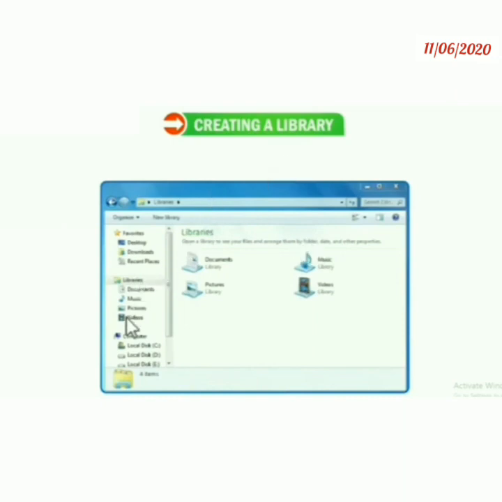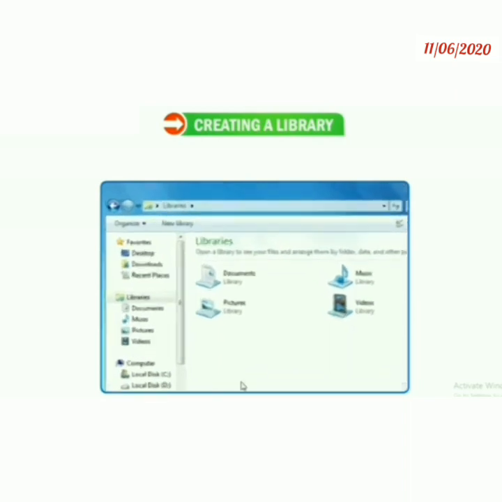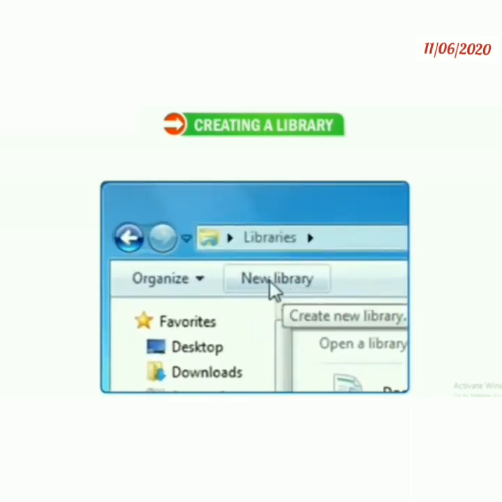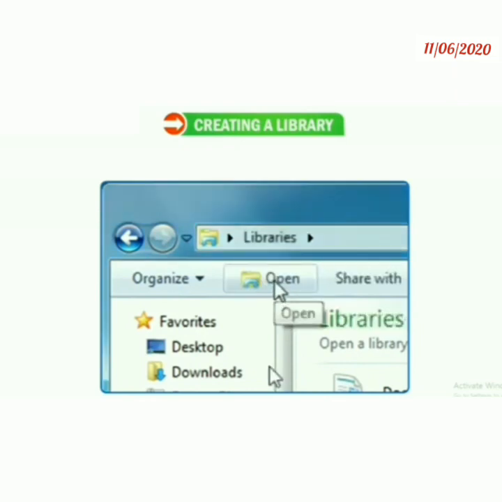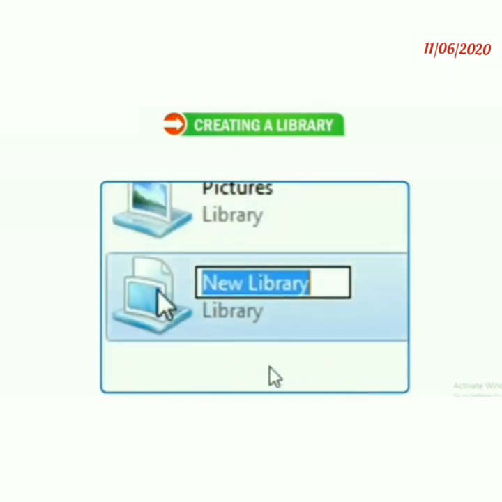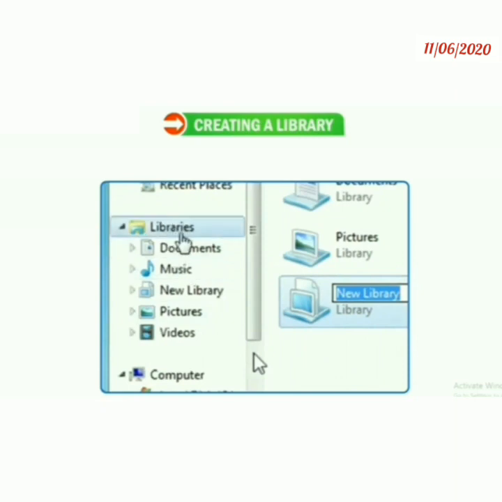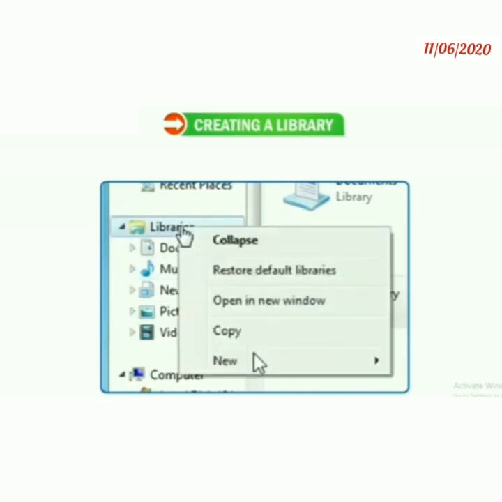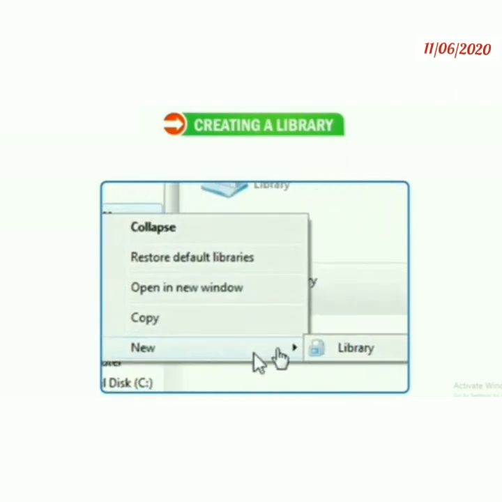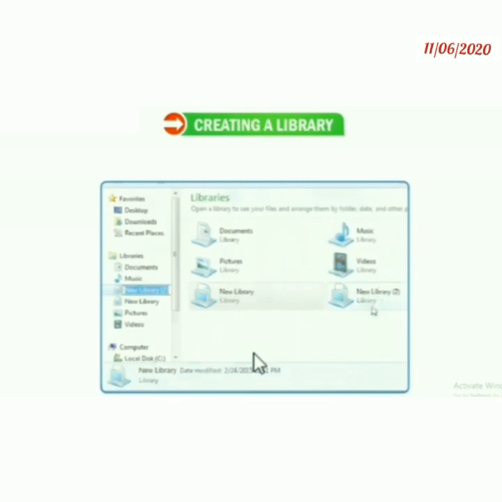Now let us see how to create a library. We can create our own library. First of all, we'll open the Explorer window. Then as you can see, by default there are already 4 default libraries. Now to create our own library, let us see the steps. Select the New Library option in the toolbar. The new library folder appears on the screen. Or you can right click on the Library button in the navigation pane, select the New option in the shortcut menu, then click on the Library option in the cascading menu.